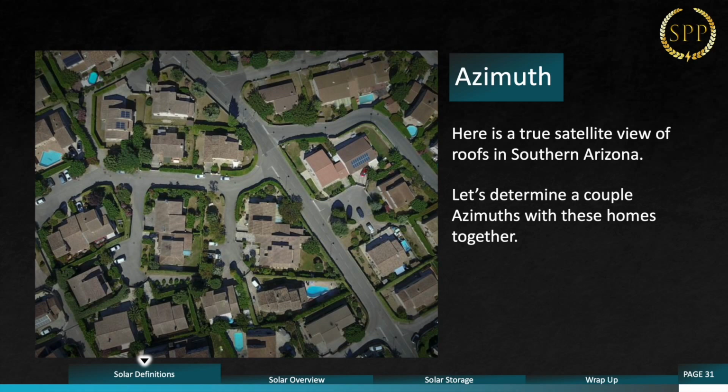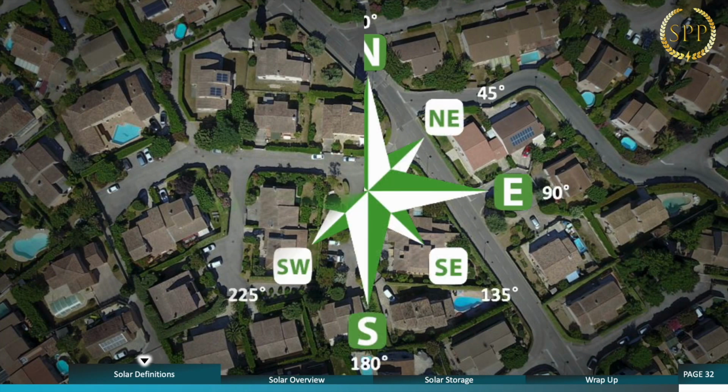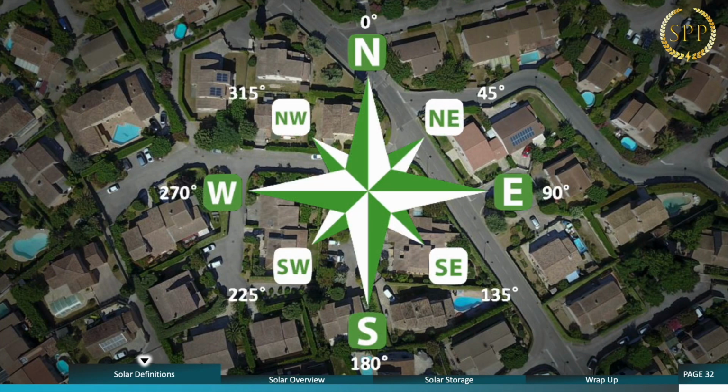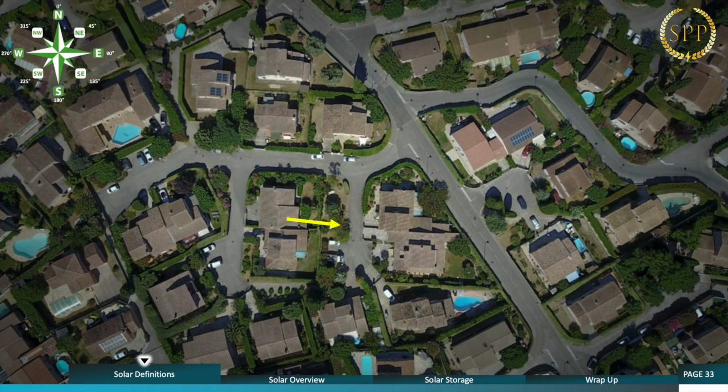So this is a true satellite image from southern Arizona, and it's determined a couple of these azimuths. So we have 3 different azimuths that we're going to be looking at. So we pull up our compass. We know our north, east, south, and west. And let's take a look at this one here in the center. It's slightly northwest and slightly southeast. So it's not exactly 270, not exactly 90. So it's about 275 and 95.